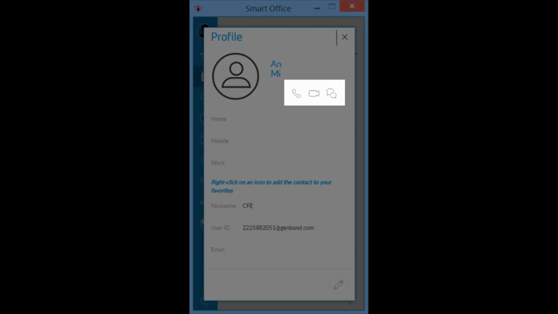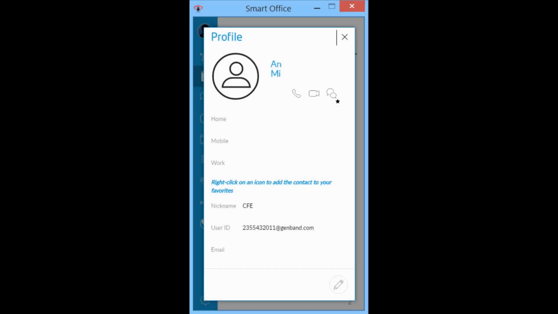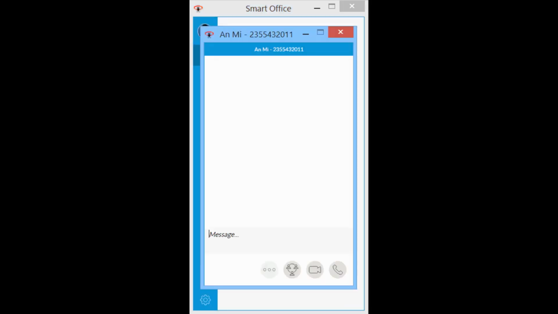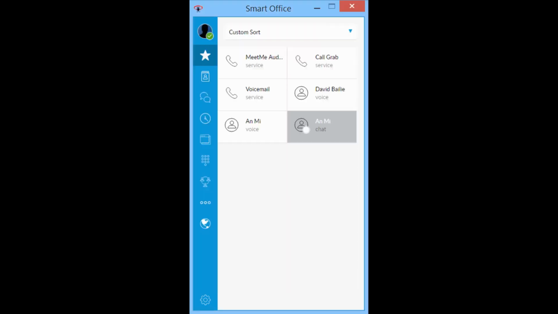To identify a communication option as a favorite, simply right-click on that icon. A star will appear under the icon to indicate the selected communication type that will appear in your Favorites tab. In the Favorites tab, you can either left-click to connect to the user or right-click and choose another connectivity option.